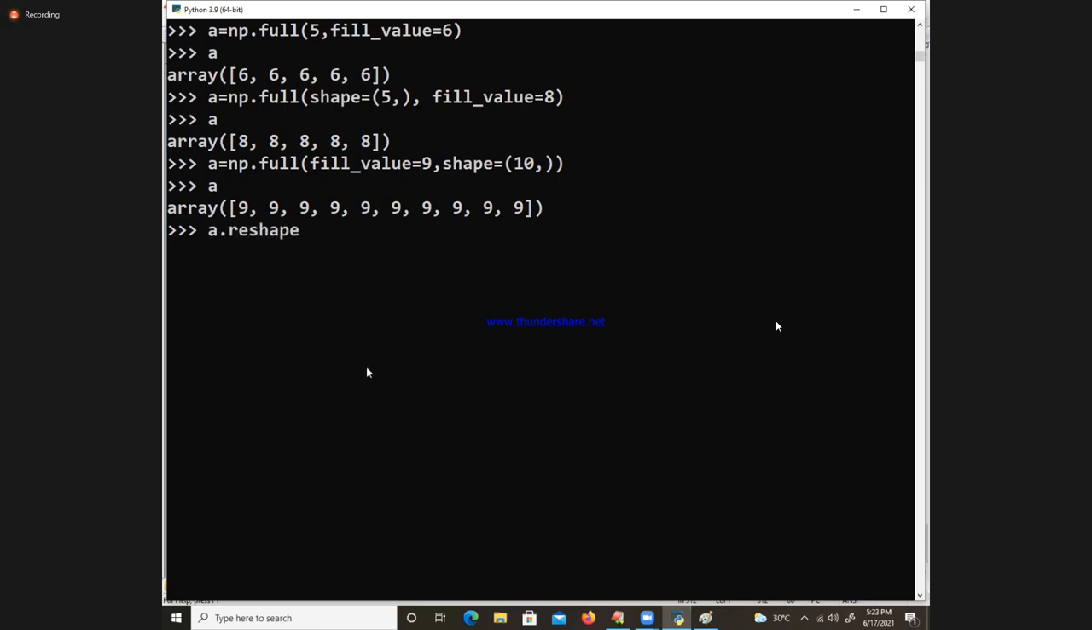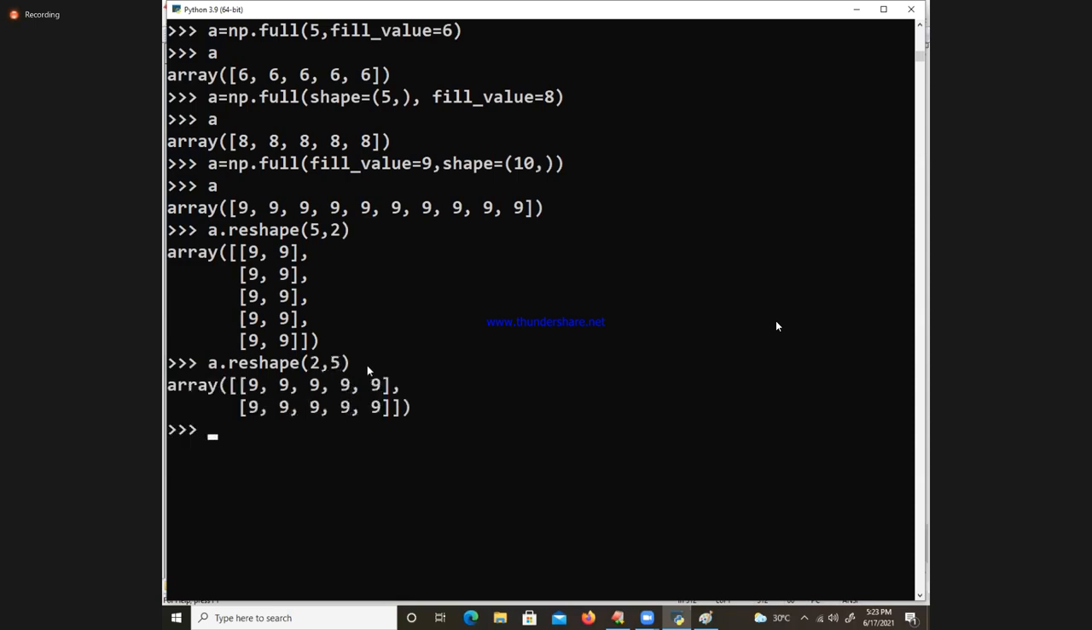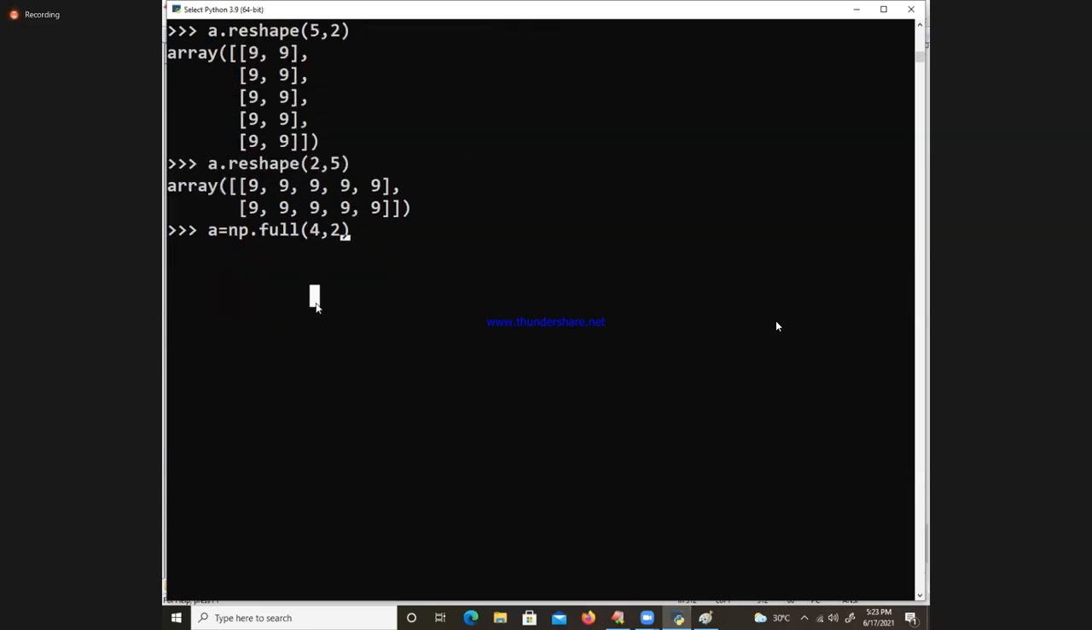A dot reshape of 5 comma 2, or 2 comma 5, like this. Is it okay? Now, instead of passing it directly, these shape equals and fill_value equals are all called keyword arguments. Happily you can write 4 comma 2. What is that 4? The shape. What does that 2 indicate?